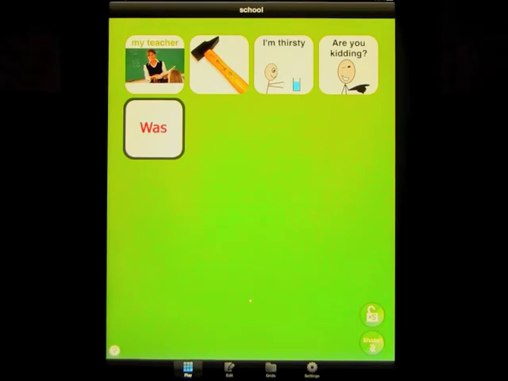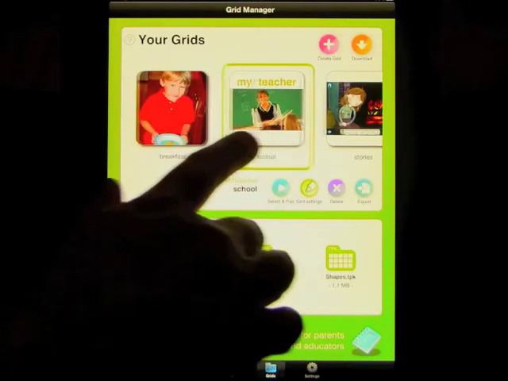Now the great thing about that is the AAC download. You can make up your own boards, you can make up your favorite sentences, your most frequently used words and sentences, and so on. So let's go back out to the grids very quickly.